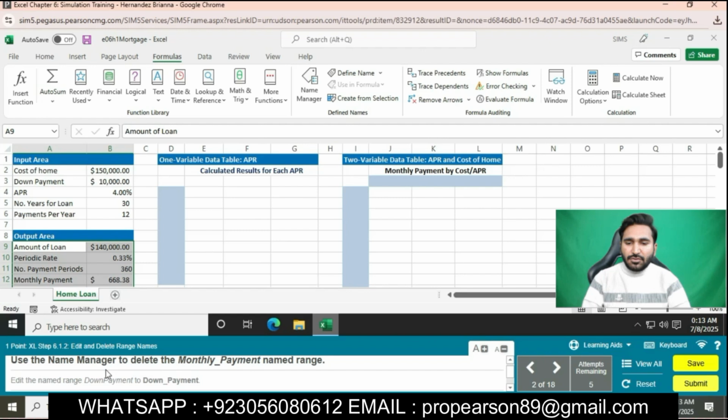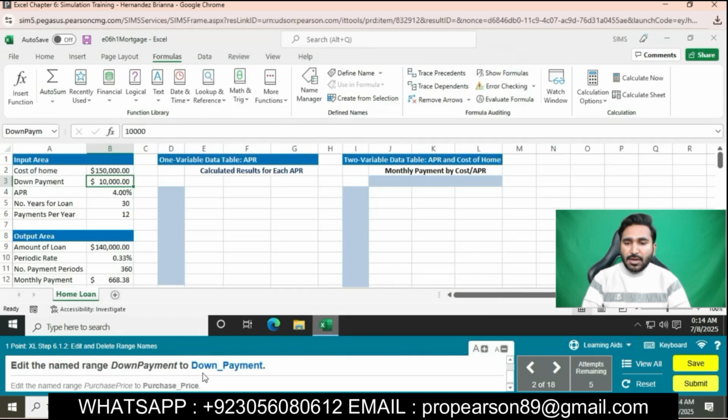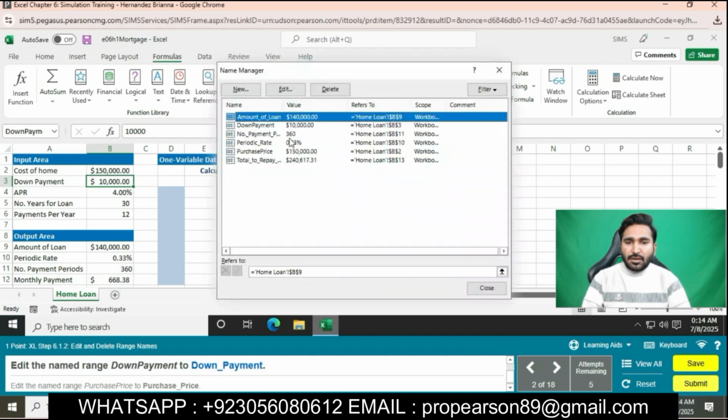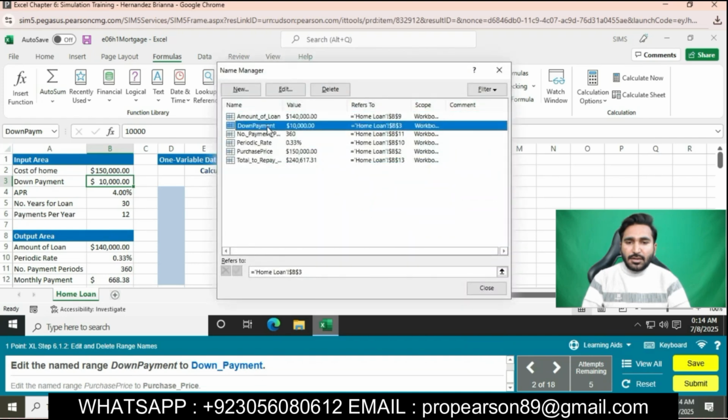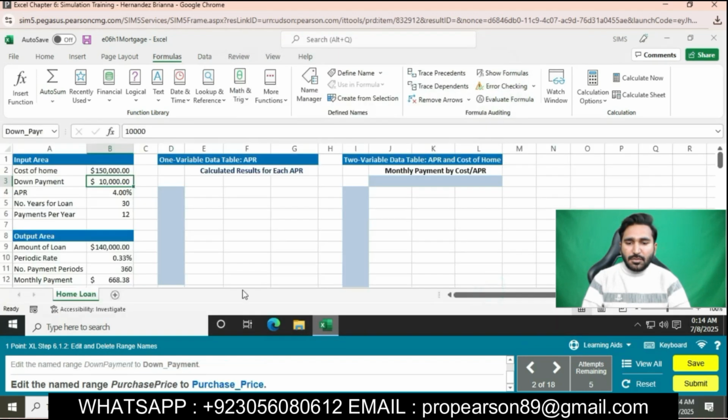Use the name manager to delete the monthly payment name range. We will click on the name manager box and then we will select monthly payment and then delete this. Click on yes. Okay. Edit the name range down payment to down-payment. We will click on the edit name, select down payment and then we will edit the name down payment to down-payment. Okay, click on OK button.